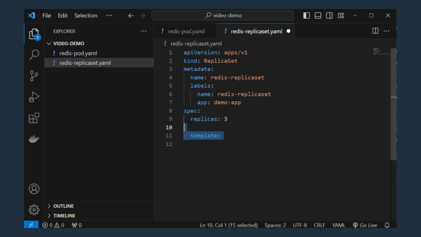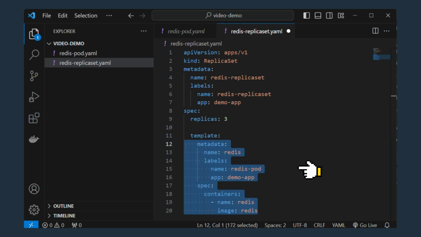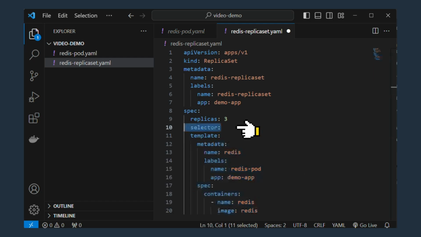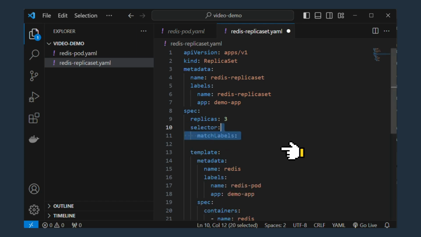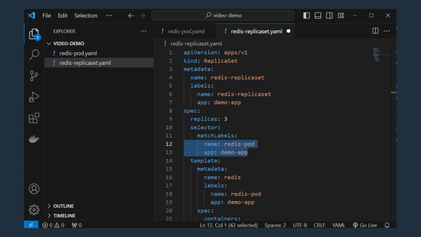Next, let's add the template, where we will include the pod details. We will go back to our pod file, copy the metadata and spec sections, and paste them under the template. Finally, let's add a selector. The selector helps identify all pods that should be managed by this replica set. We will copy all labels from the pod section and place them under match labels. Now we have our replica set file ready.